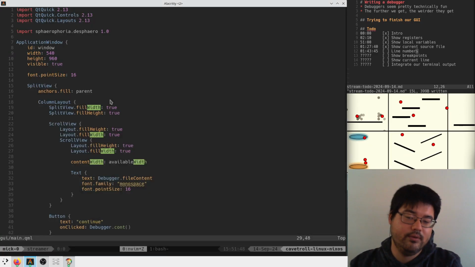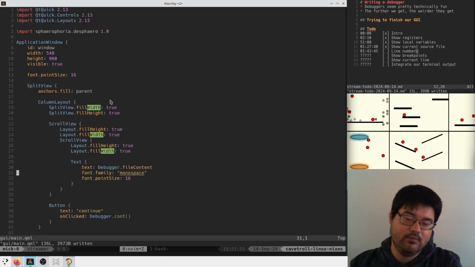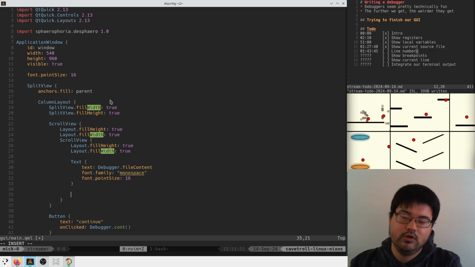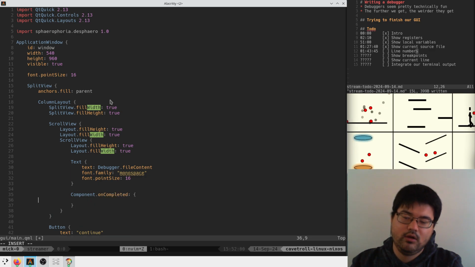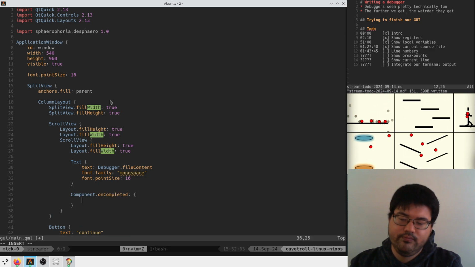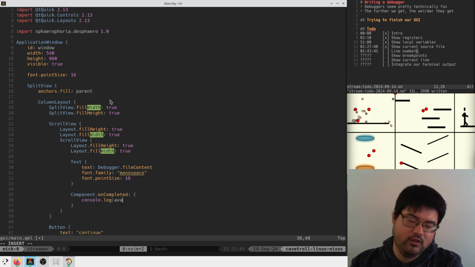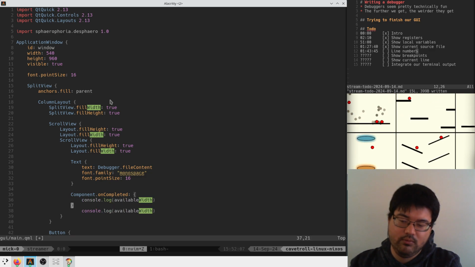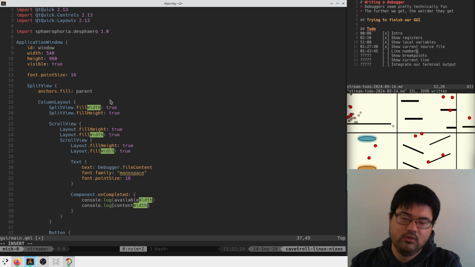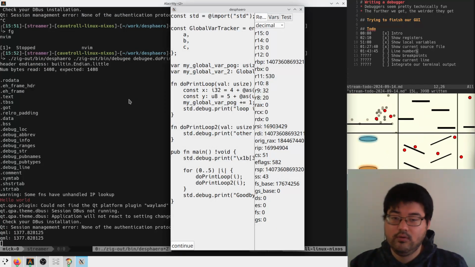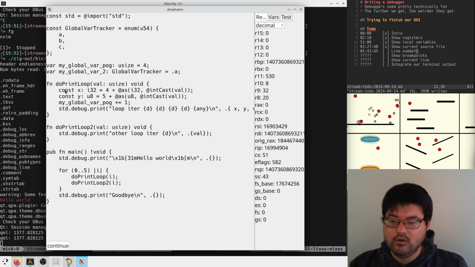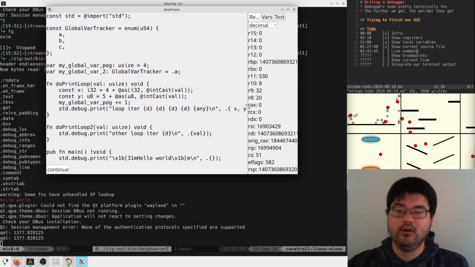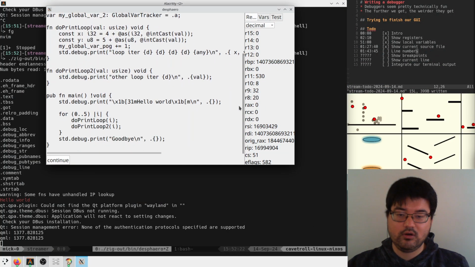So the question now becomes, where does available width come from? Can we do component on completed, console log available width and content width? Okay, so these are the same, but they are not necessarily bound together. And binding them together causes problems.